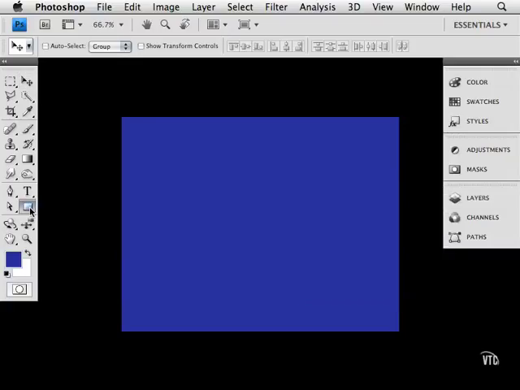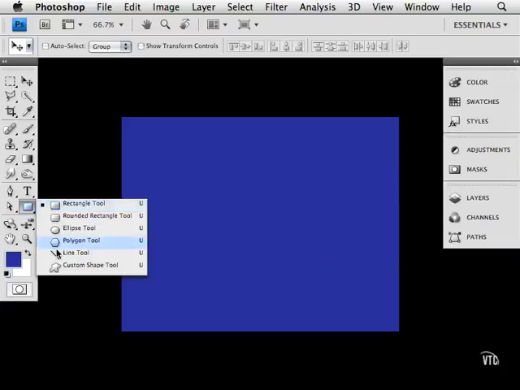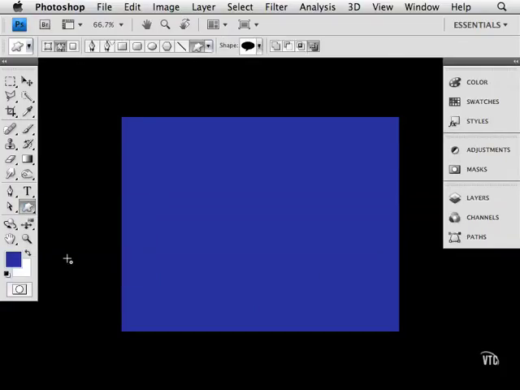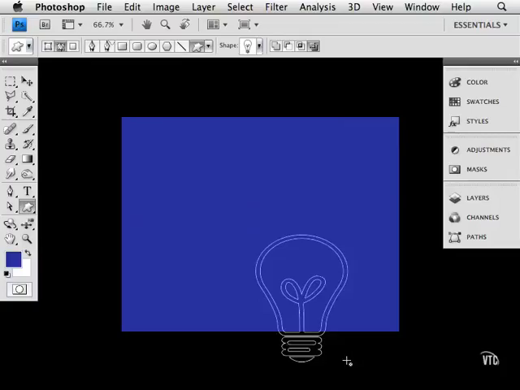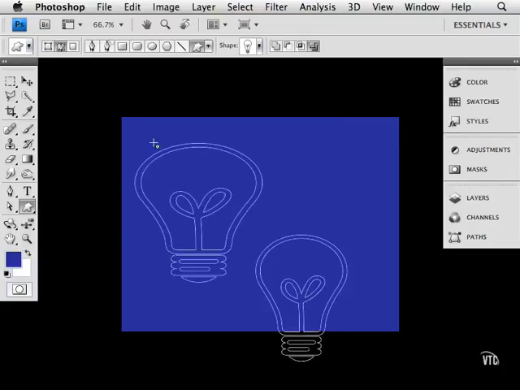I'm going to go to the rectangle tool and go all the way to the bottom. It's a custom shape tool. And now with this tool, I make sure I'm in paths mode here, and then go to this shape list, and I can grab a light bulb, for example. And I can draw that light bulb out. And once I let go, I start drawing another light bulb.